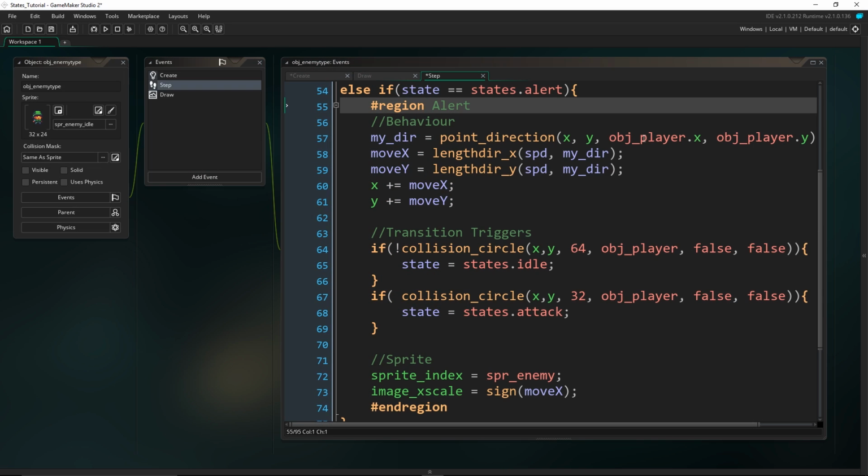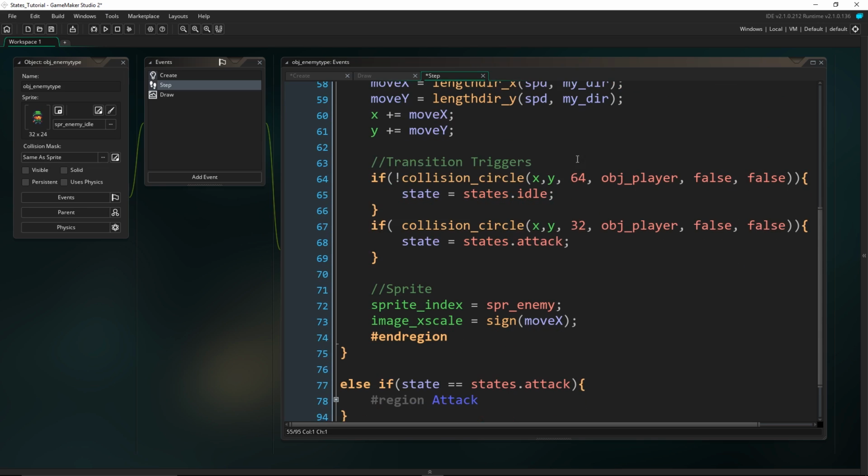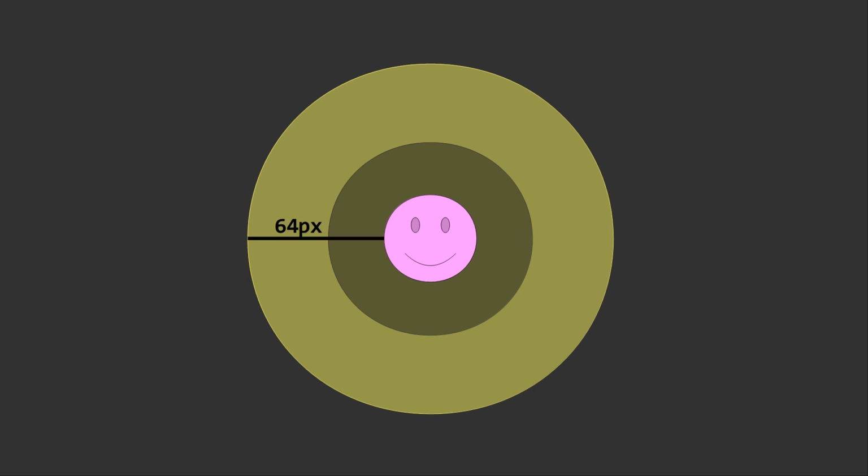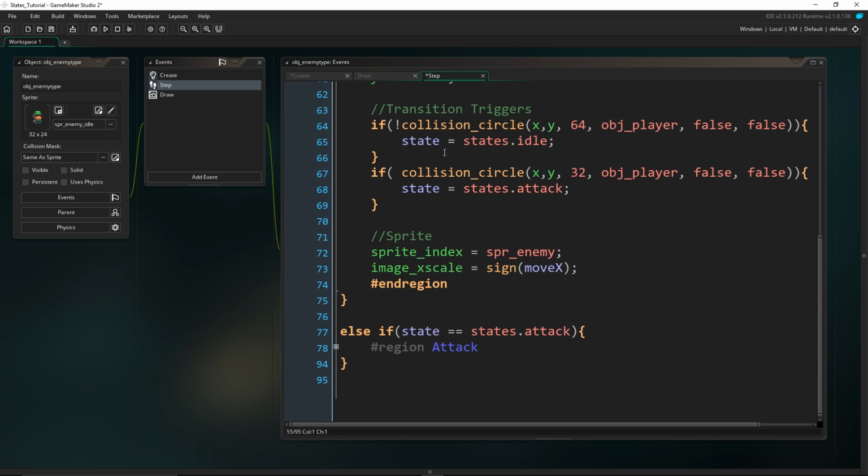And then we just apply that movement every step. So for our transition triggers, remember the alert stage had two detection radiuses. So not only are we checking to see if the player is still within our large alert radius, because if it hops back out of our alert radius, we're just going to return to idle. So if it doesn't detect the player here, we return to idle. We also have a smaller detection radius for attacking. So if our player is very close to us, we're going to change our state to the attack and actually take a swing at the player.